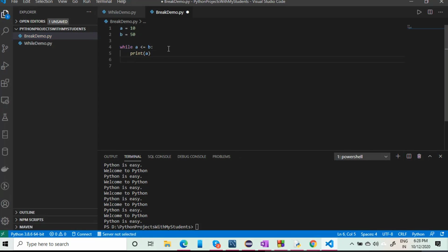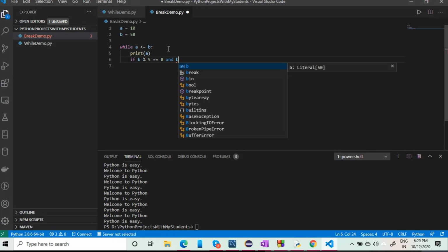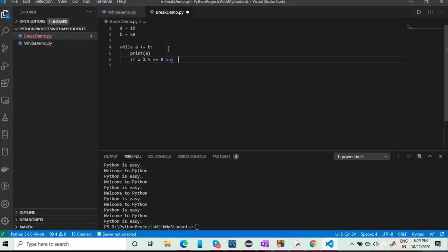So I'm writing one condition here: if B divided by 5 is not equal to 0, or if B divided by 5 is equal to 0, and, instead of B, I'm going to use A, and A modulus 10 is equal to 5, then I will break from the loop, and otherwise what I will do, I will write here A is equal to A plus 1. So I will proceed like this, A is equal to A plus 1. So let me make it more fun with A is equal to A plus 3. All right, and I'll continue like that.